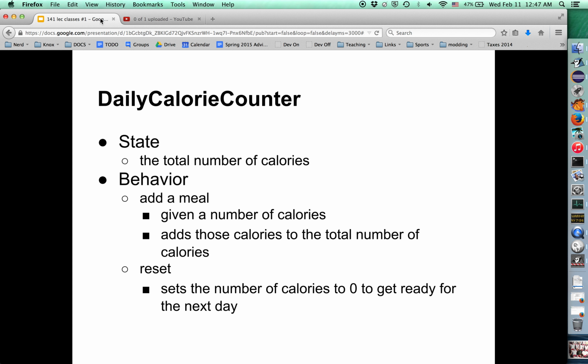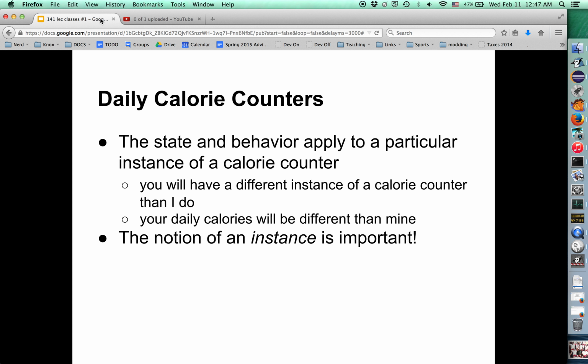Well, let's walk through this. The state is going to be the total number of calories. It's a daily calorie counter. We want to know how many calories you've eaten each day. And then what behavior are we going to have? Well, maybe we want to add a meal. So given a number of calories, we're going to add those calories to the total number of calories that the calorie counter is tracking for that day. We also need a reset behavior, which will reset the calories to 0 to get ready for the next day.